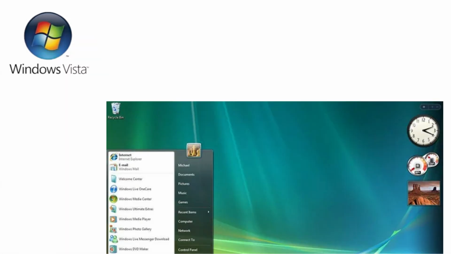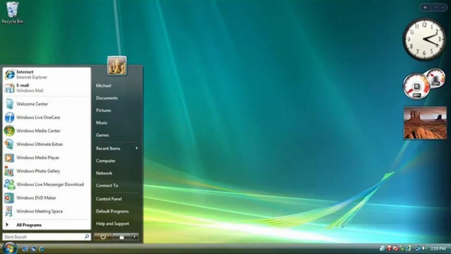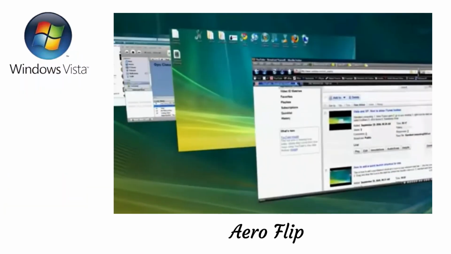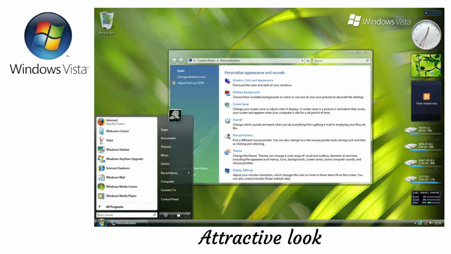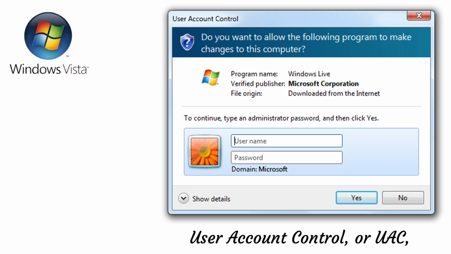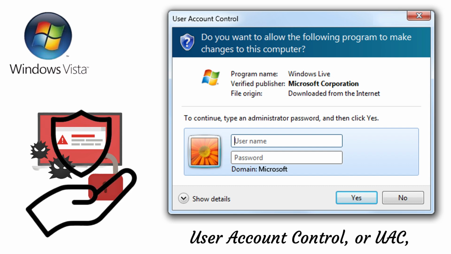Windows Vista was released in 2007 as the successor to Windows XP. It introduced the Aero interface, which added see-through windows called Aero Glass, and a three-dimensional animation when switching between windows called Aero Flip. This was basically meant to give Windows an attractive look. Vista also added a security function called the User Account Control, or UAC, which is helpful for preventing malicious software disguised as a regular application from infecting or making unwanted changes to your computer.